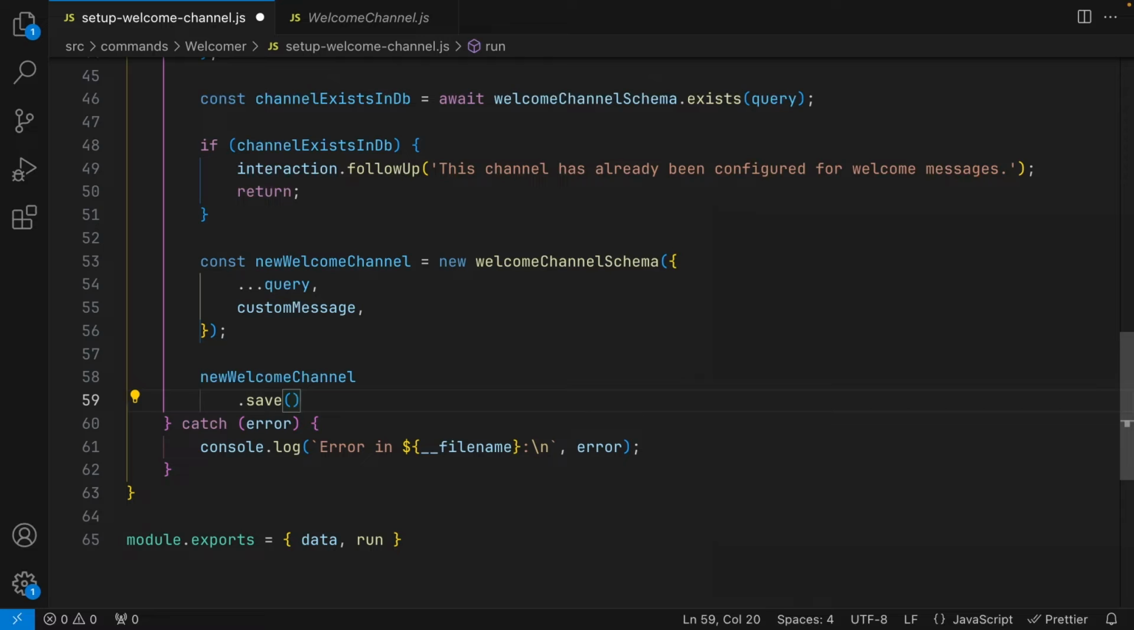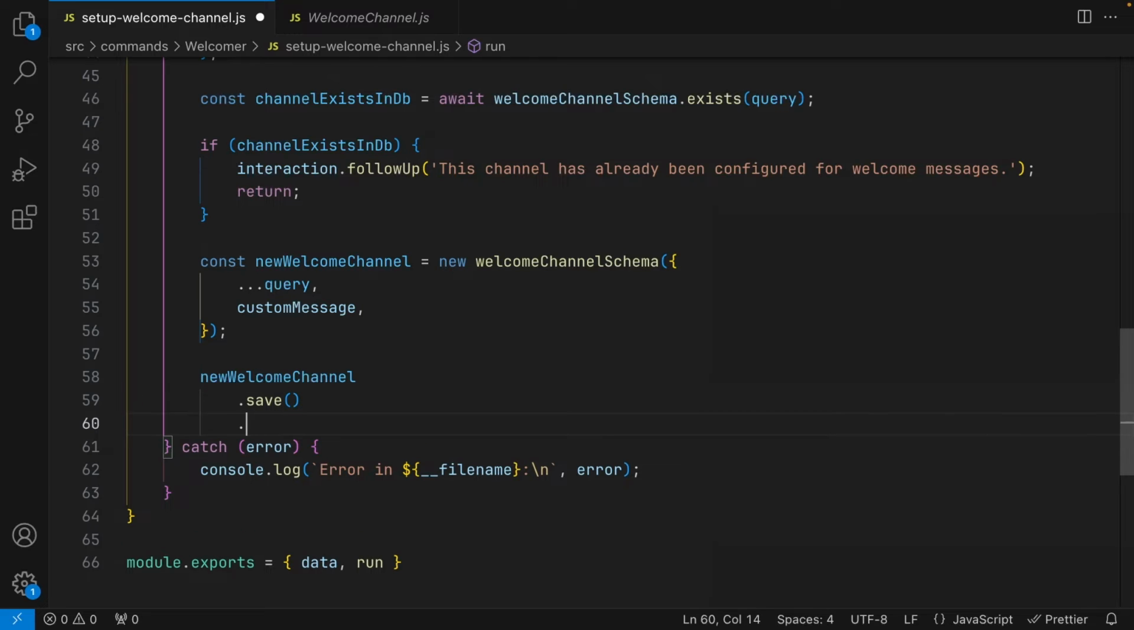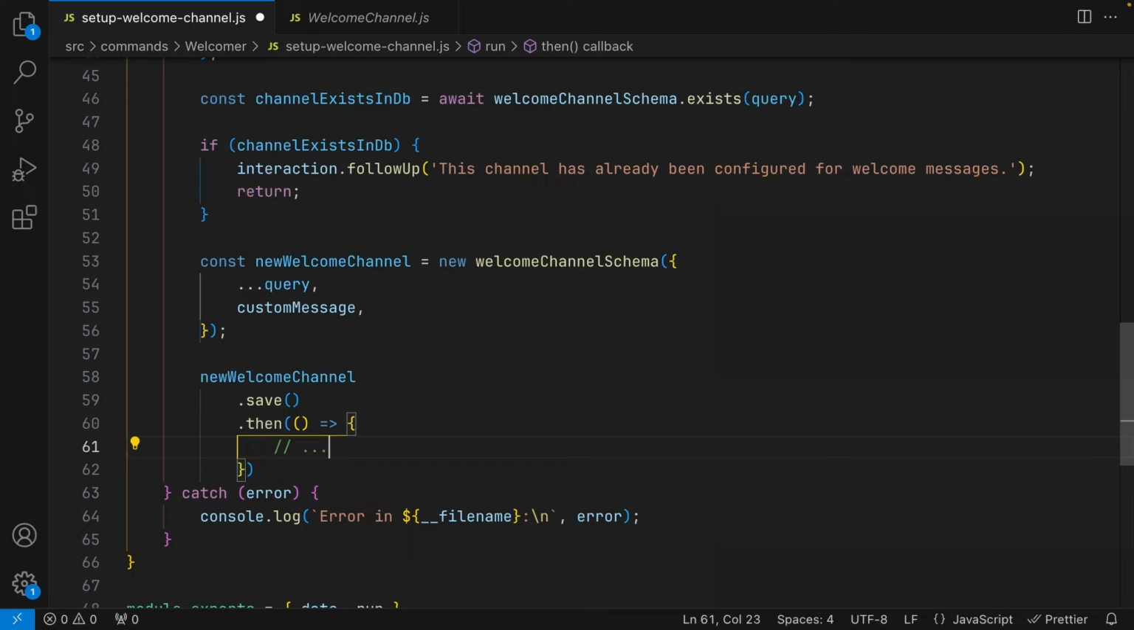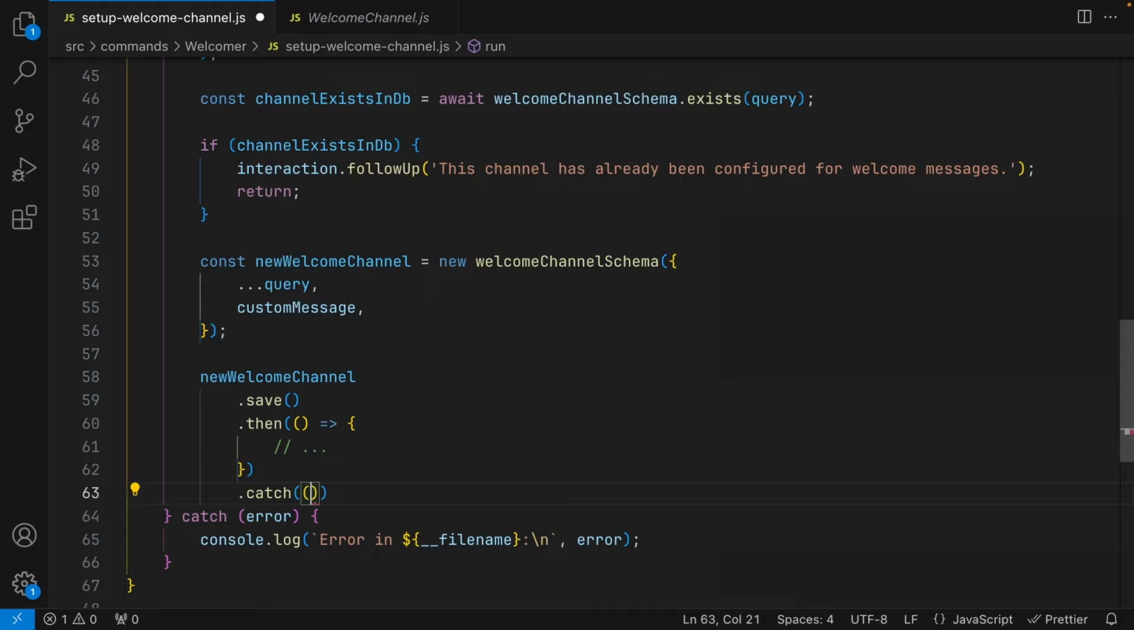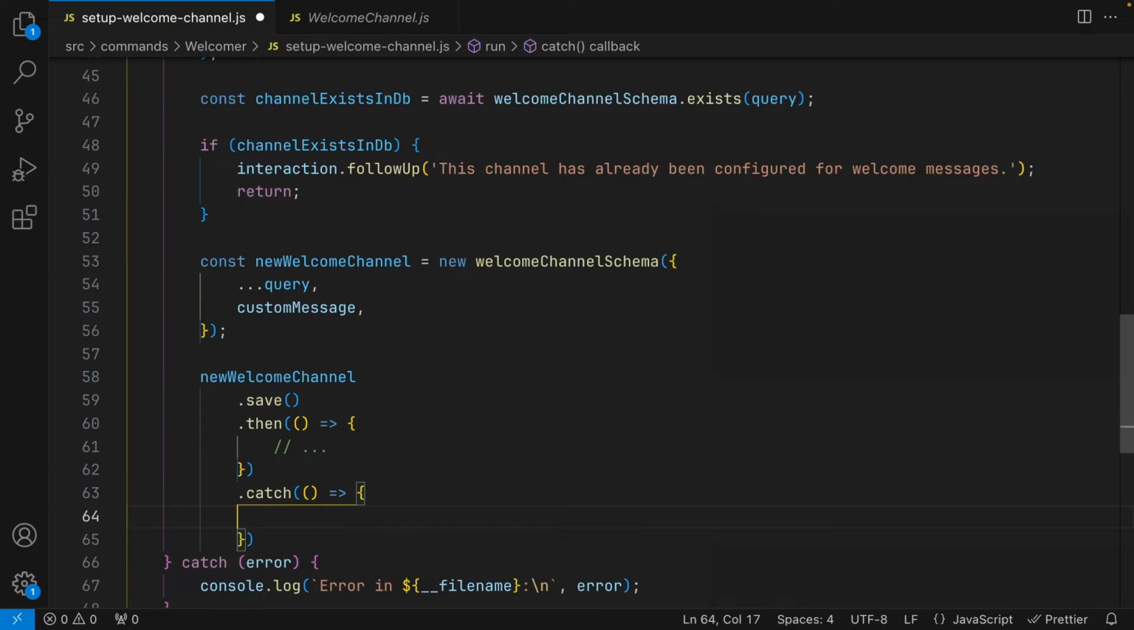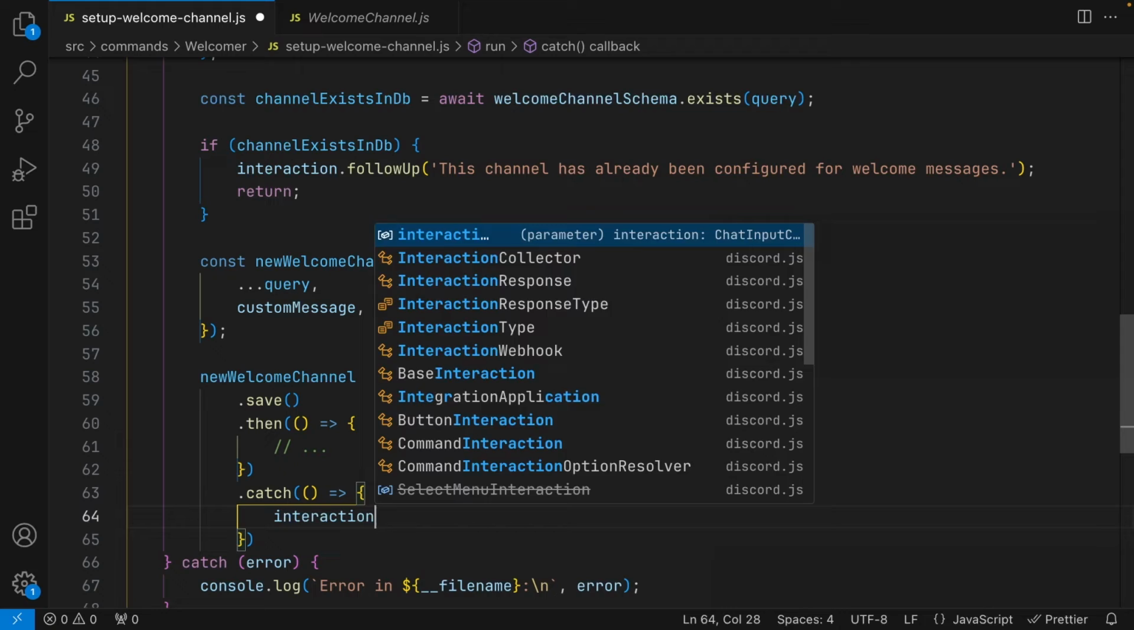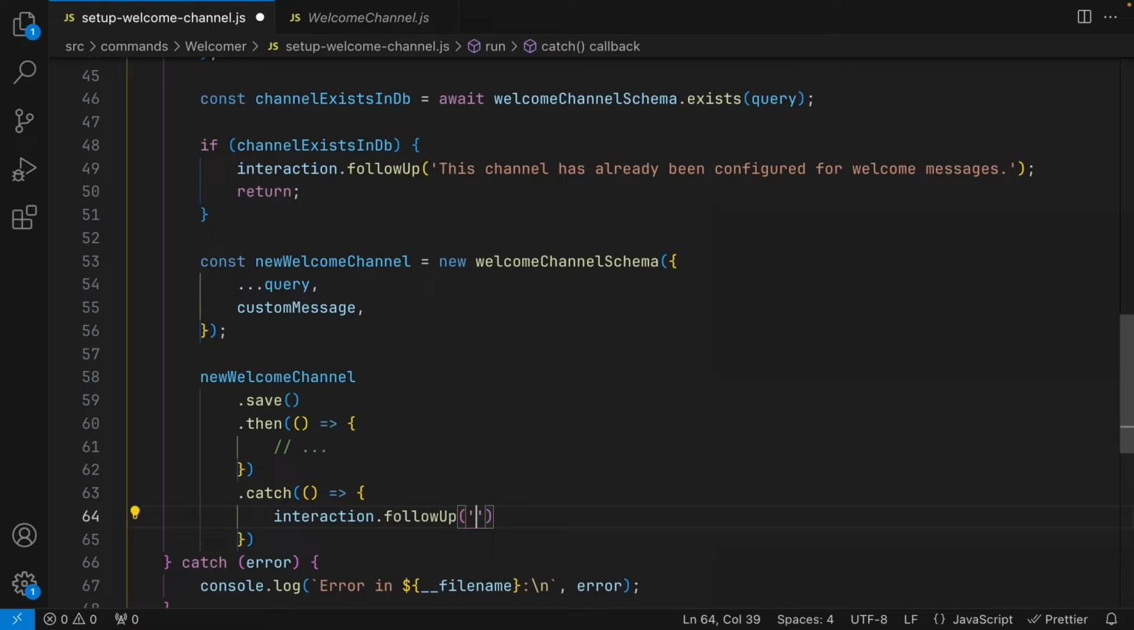And because this method returns a promise, we have .then. And this function is going to be called after save has been resolved, or we will have a catch just in case there is an error. So first, let's go ahead and deal with our catch block. In this case, if there's an error, I'm just going to say interaction.followUp, and I'm going to say database error. Please try again in a moment.